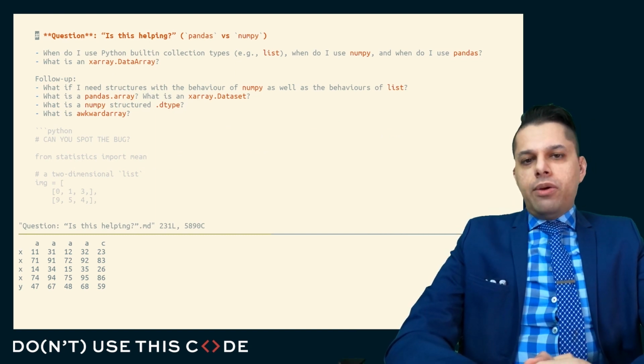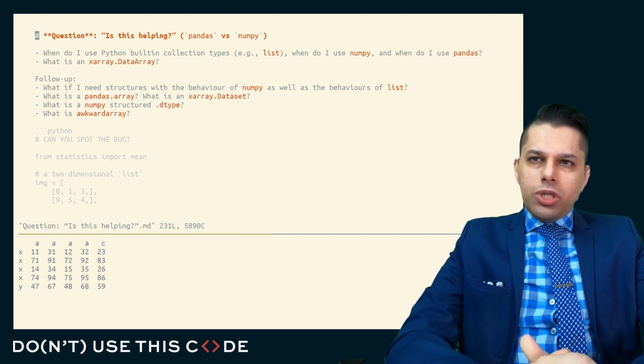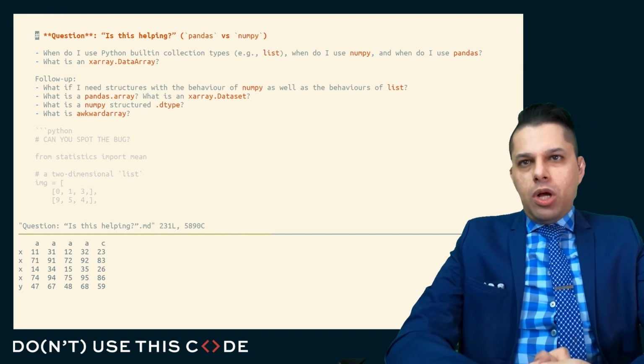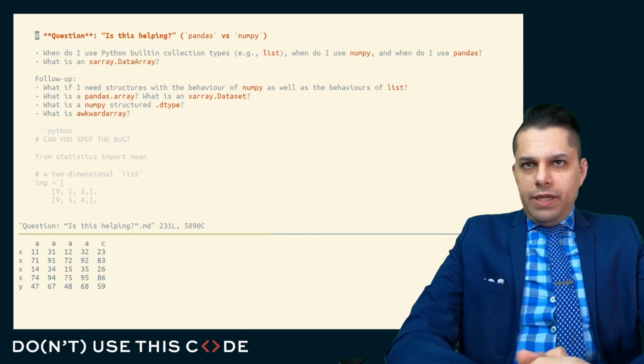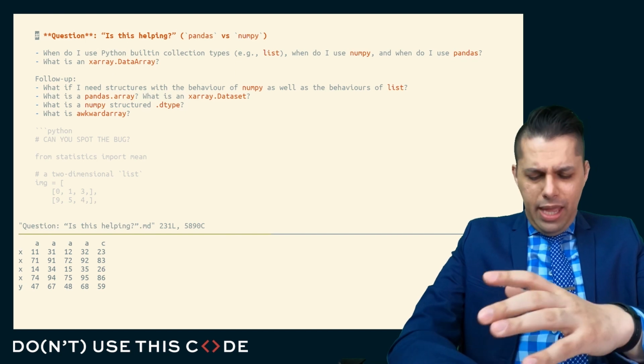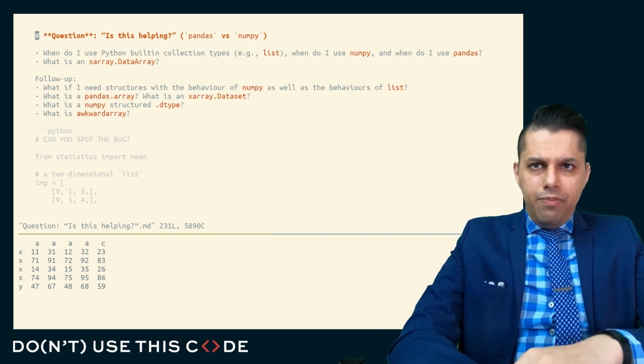This question is titled, Is this helping? And in this question, we'll talk about Pandas, NumPy, Xarray. We'll talk about how to pick the best tool to really help you solve the problems you want to solve. We'll talk about the difference between the built-in collection types, the NumPy ndarray, the Pandas series, and the data frame, and we'll talk about Xarray.